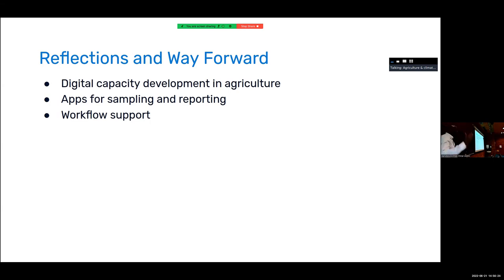Unfortunately, we do have these vertical systems in the country. You see the agriculture, education, water and sanitation, health. They're all working in separate ways, and we hope that this implementation can help them.